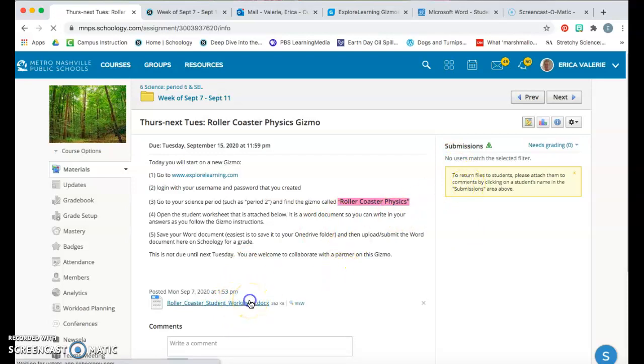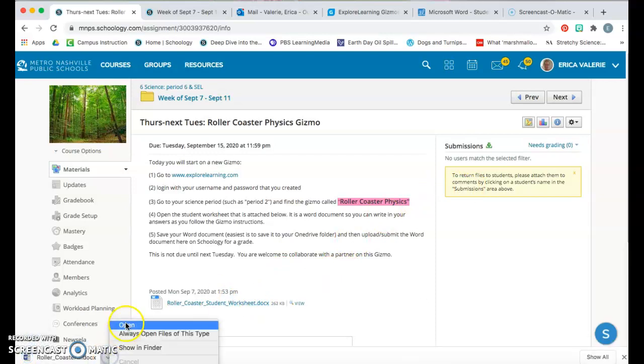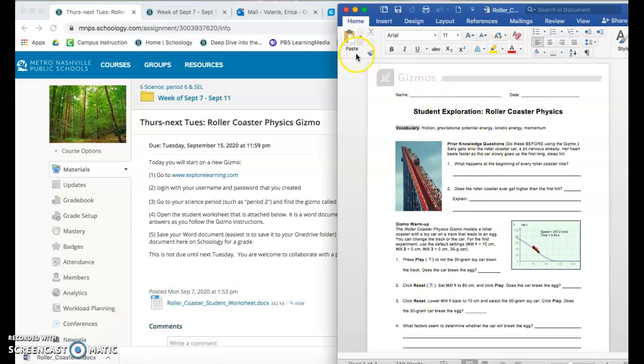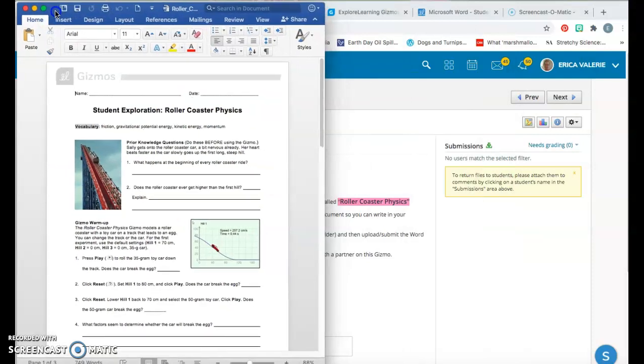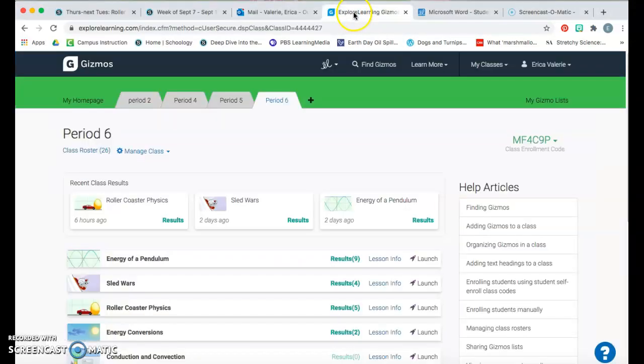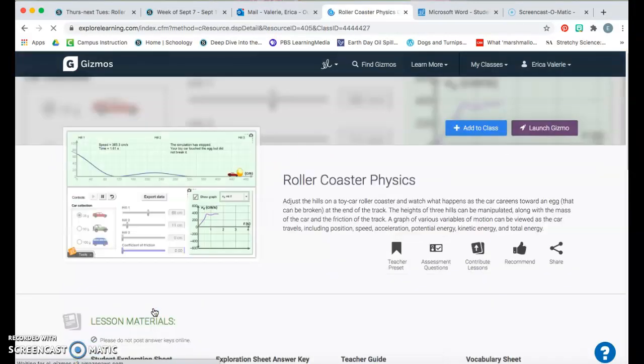All right, so let's go ahead and open up the worksheet. So Word document, so you can write in it. So here it is. I'm going to scoot it out of the way so we can now go to Explore Learning. And here's the home page. We are now ready to click on roller coaster physics, and we're ready to launch the gizmo.